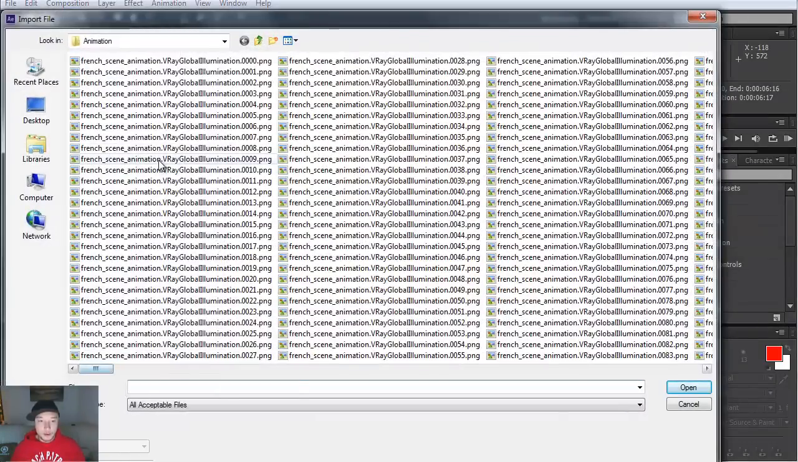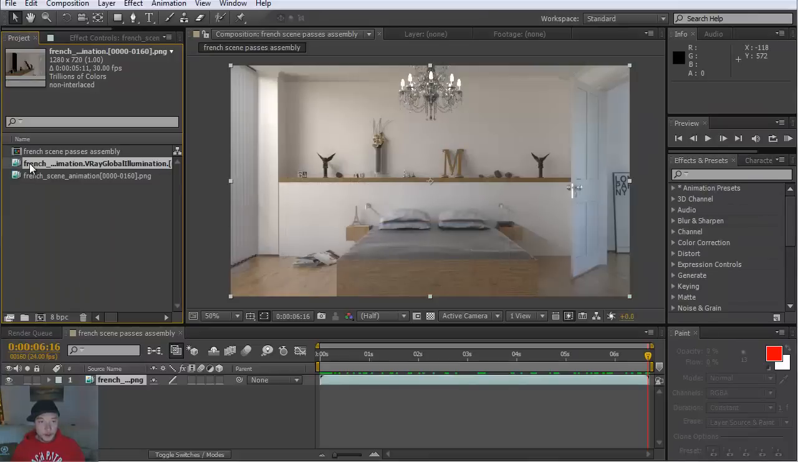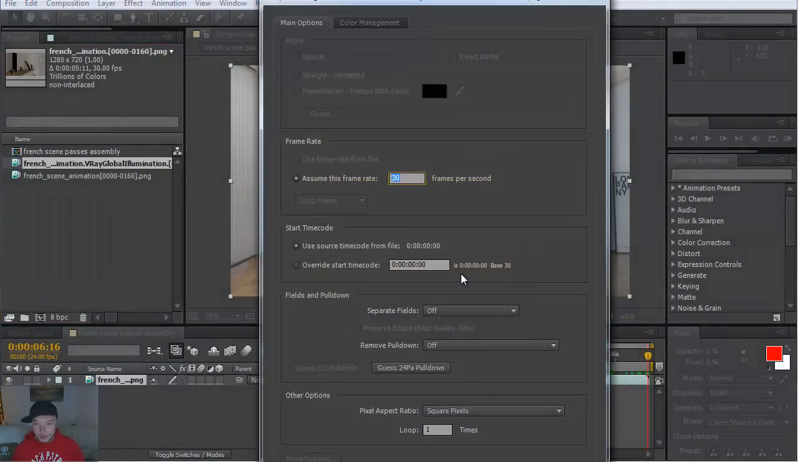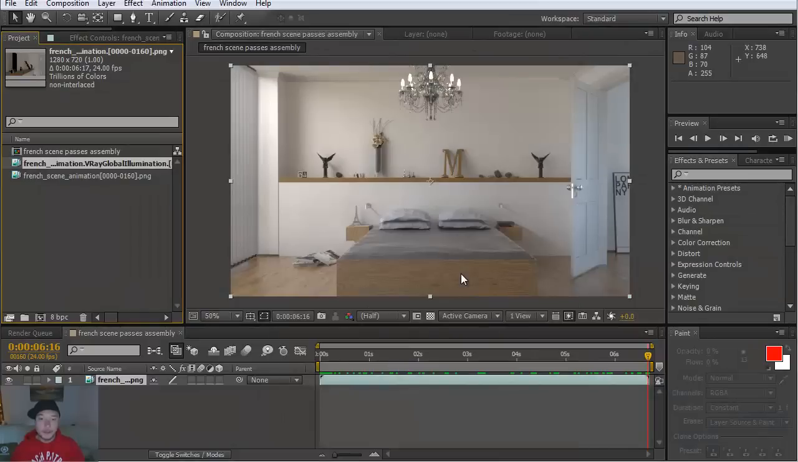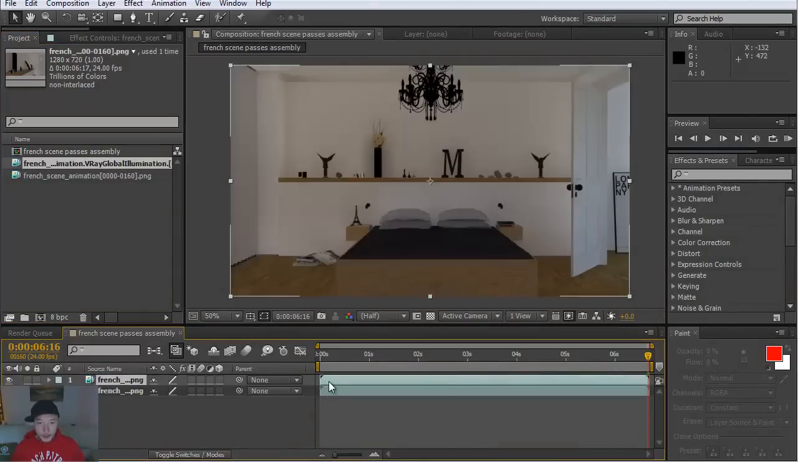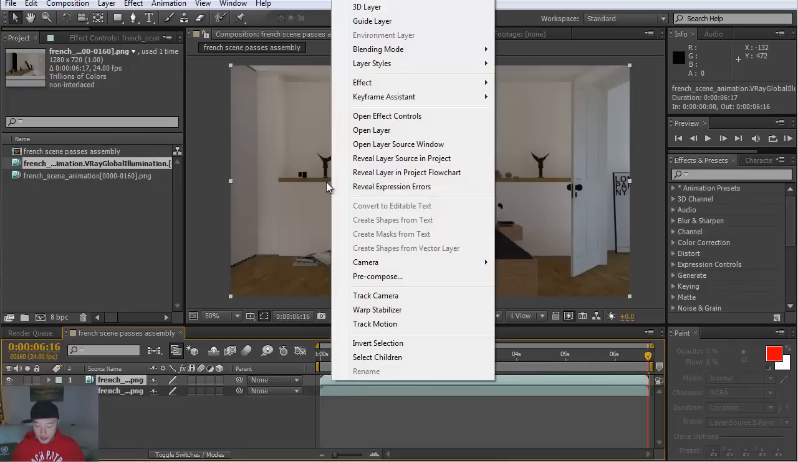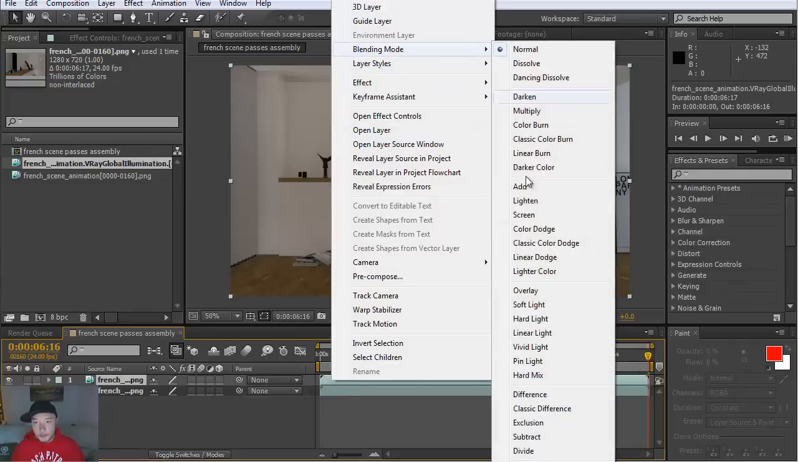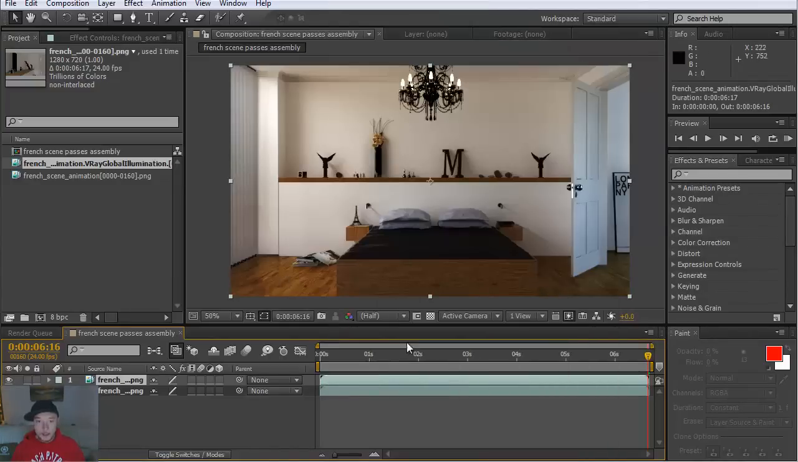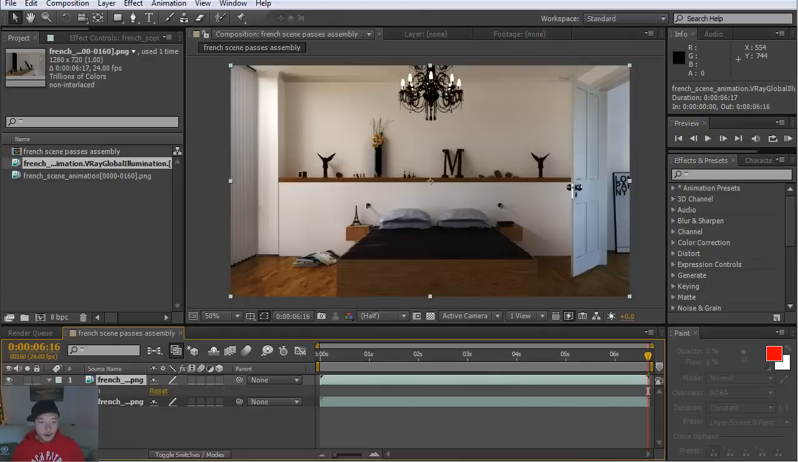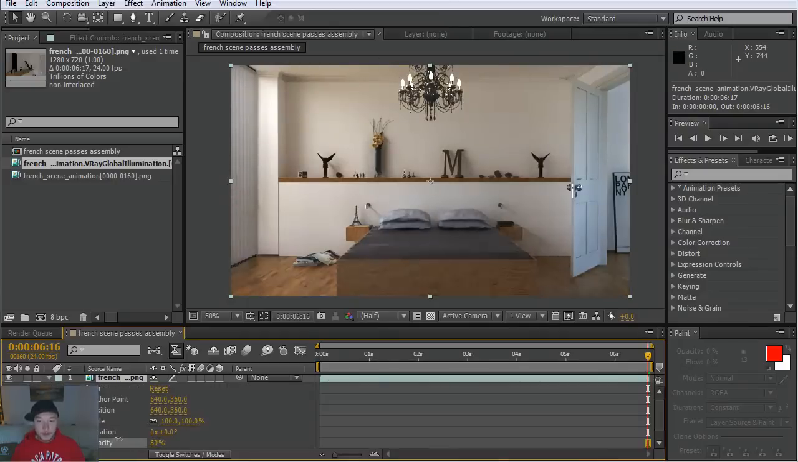So let's bring our global illumination. Same here, we need to go into interpret footage and set it to 24 frames per second. Otherwise it will be too short. Alright, drag and drop upon this file, and you can set the blending mode to be overlay. As you can see, this added a lot of contrast to our image. So by reducing its opacity, we can actually find a really nice balanced addition compared to our original pass.